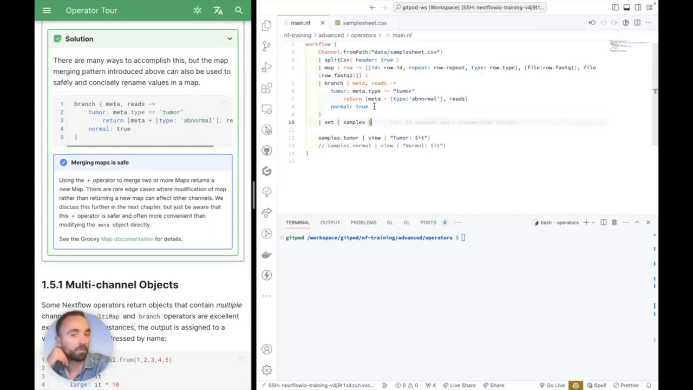So we're not actually modifying the original map, which is an important qualification, which we might talk about in a little bit more detail later in the workshop. But this meta plus this new map returns us a new map where the type is no longer type tumor, but the type should be type abnormal.